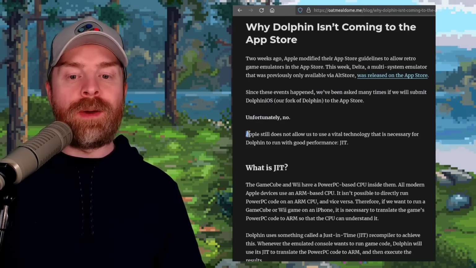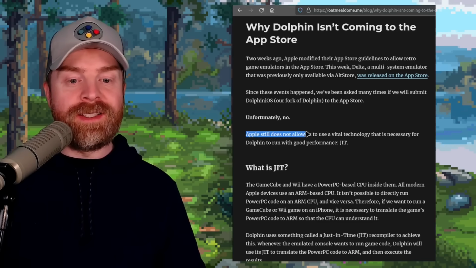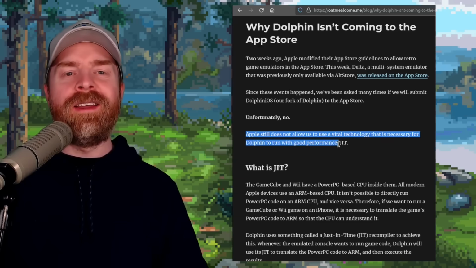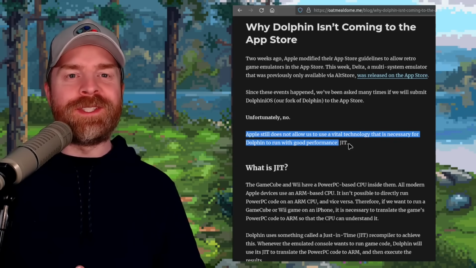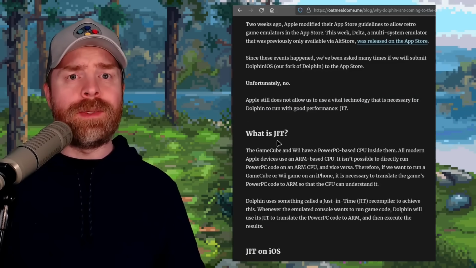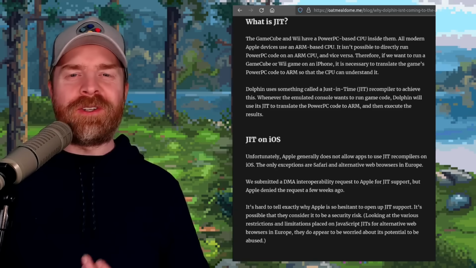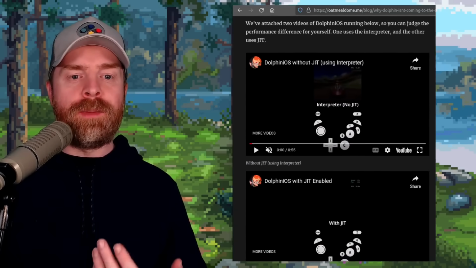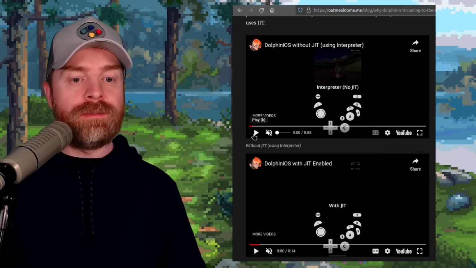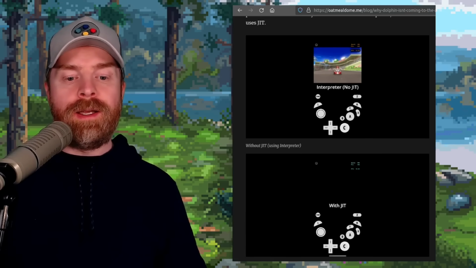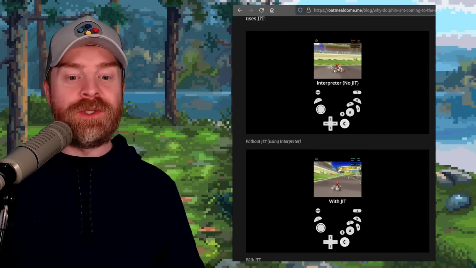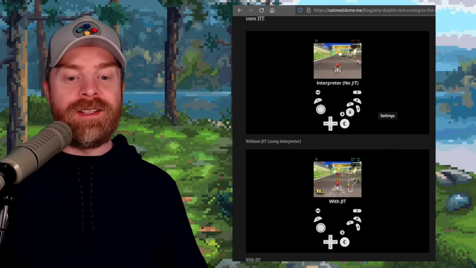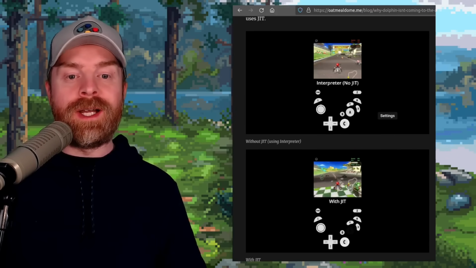Apple still does not allow us to use a virtual technology that is necessary for Dolphin to run with good performance, JIT. JIT stands for Just in Time, depending on how you want to interpret that. This article talks about JIT, what it is, why it's important, and also has a comparison of Dolphin without JIT and Dolphin with JIT. And I can tell you, there is a huge difference between having JIT and not having JIT. It's night and day here, the frame rates are not even comparable.